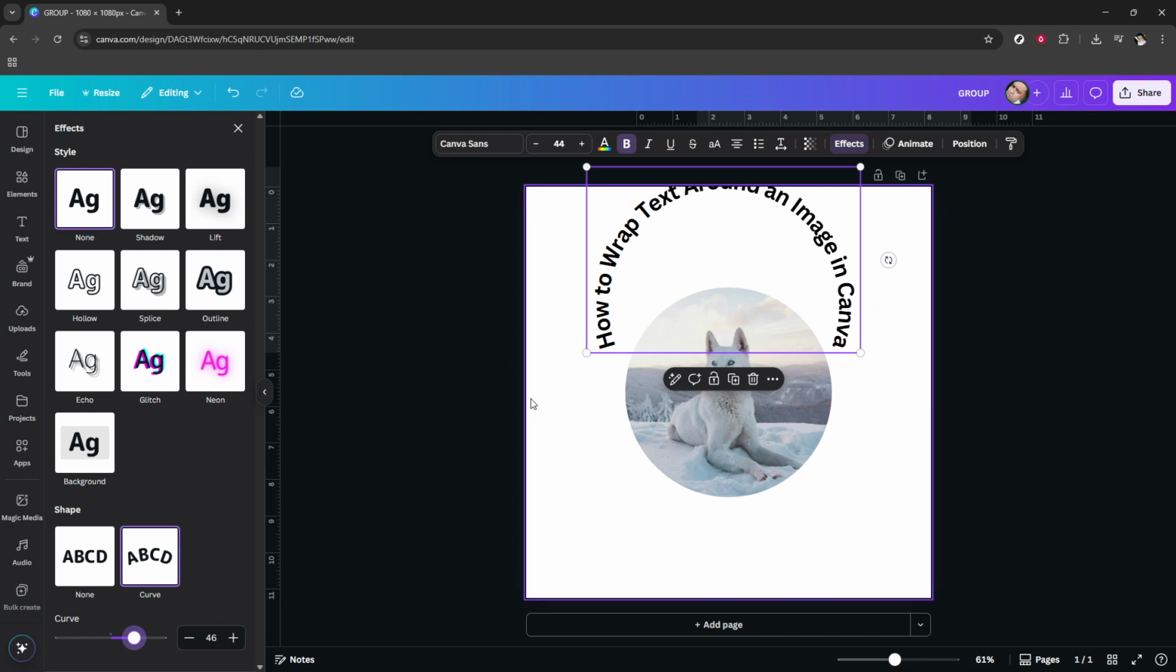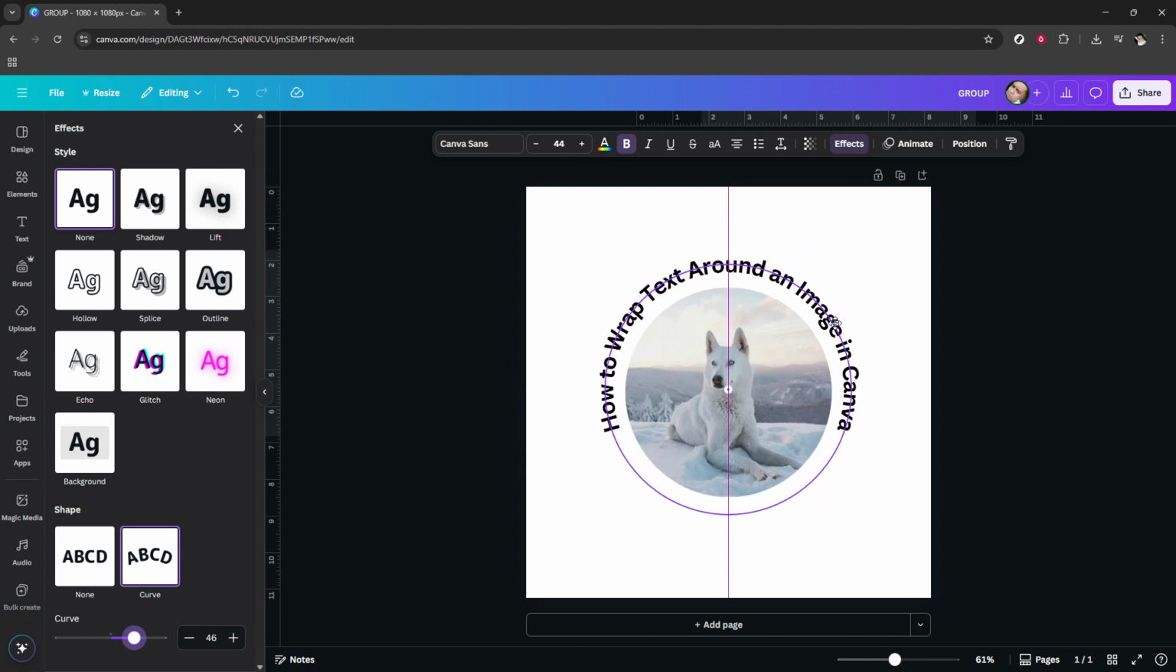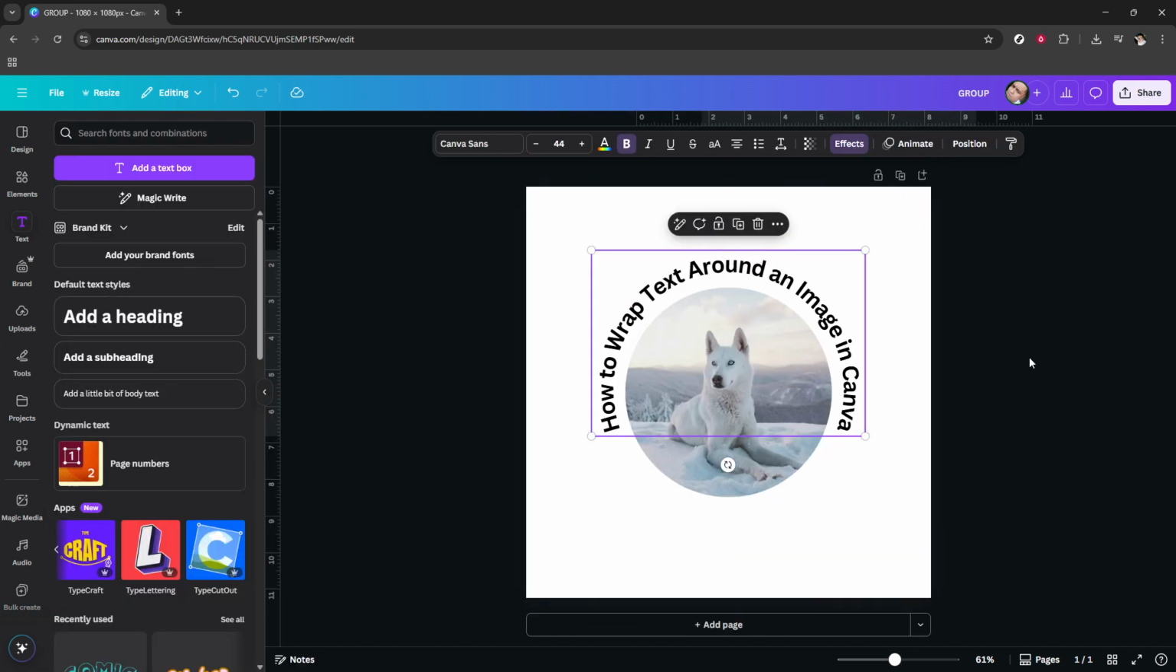There you have it, a fun and creative way to wrap text around an image in Canva. Practice these steps to get comfortable with them, and you'll be making stunning designs in no time.